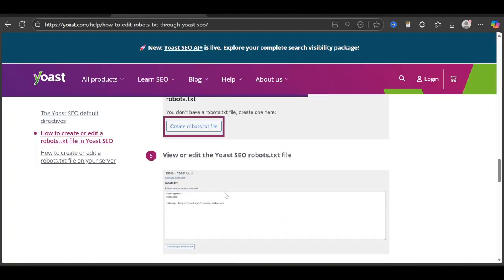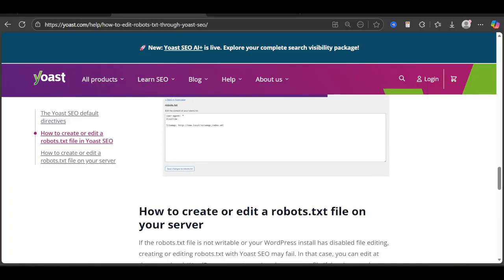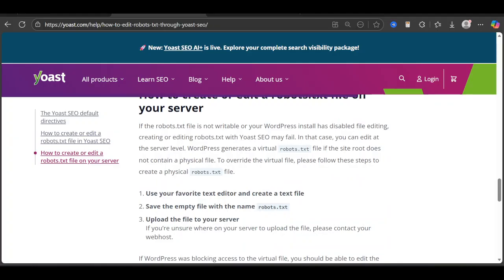You can view and edit this particular file right there. Just edit right here however you want, then save the changes. If you have it on your server, you can use Notepad or any text editor and then create a text file. Save the file with Robots.txt and then upload it directly to your server.